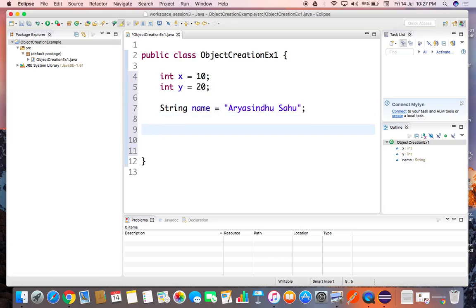Fine. Now this class is having three variables, but it's just the code. We are just looking at the code. It doesn't have any physical existence. We cannot use this class until this class is loaded into memory.